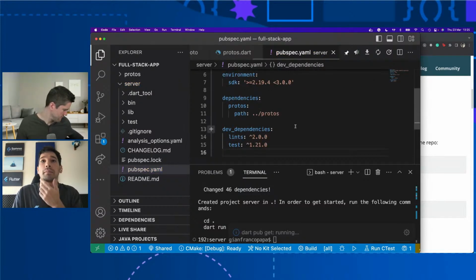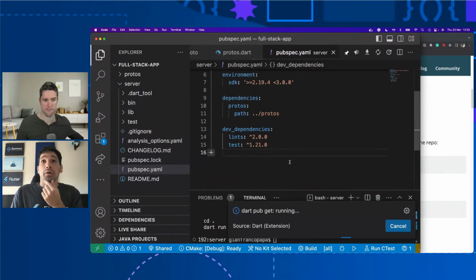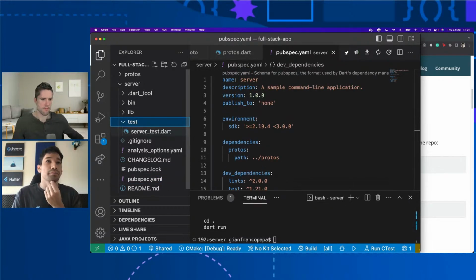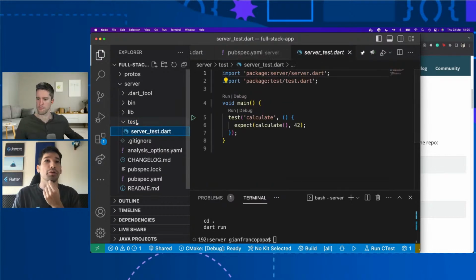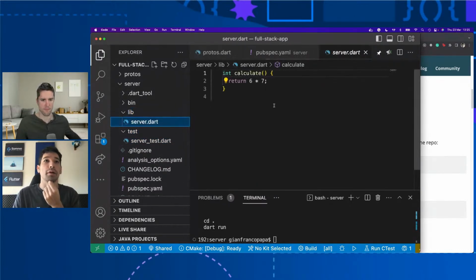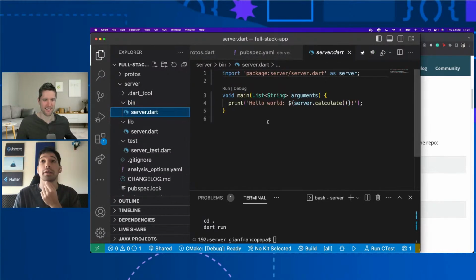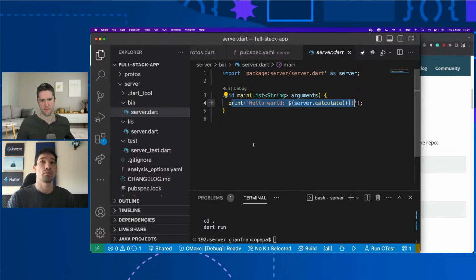Okay, perfect. All right, so the idea here would be, well, this is going to also explode because we have our calculate method, and inside bin we have our server.dart that has a main function. But in here, what we actually want to do is to create the gRPC server, so anyone can start connecting with the gRPC server using a client.